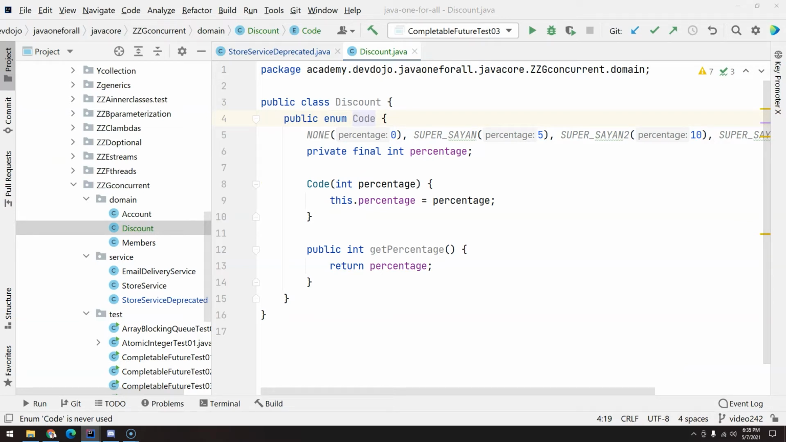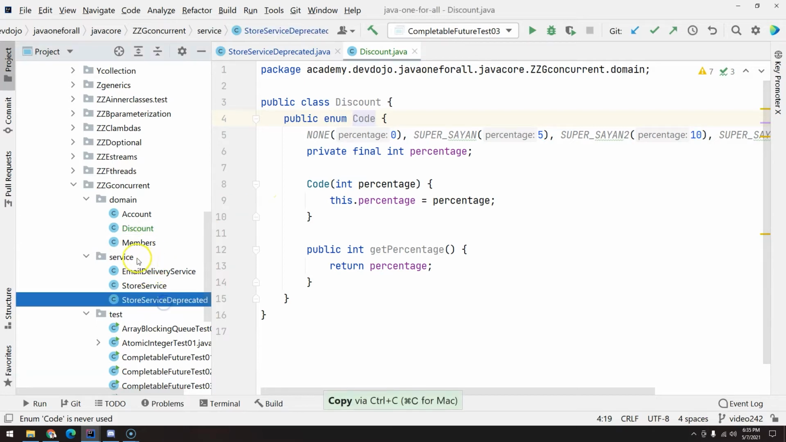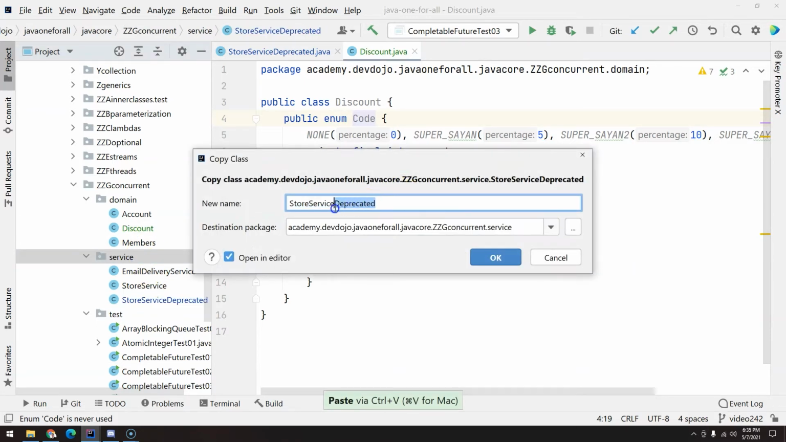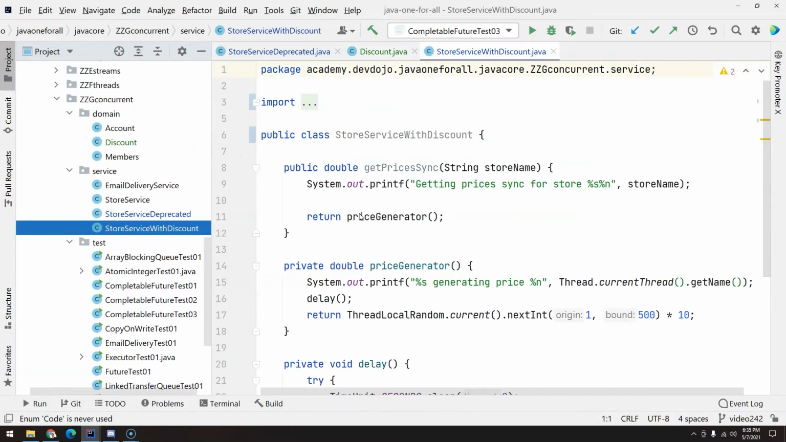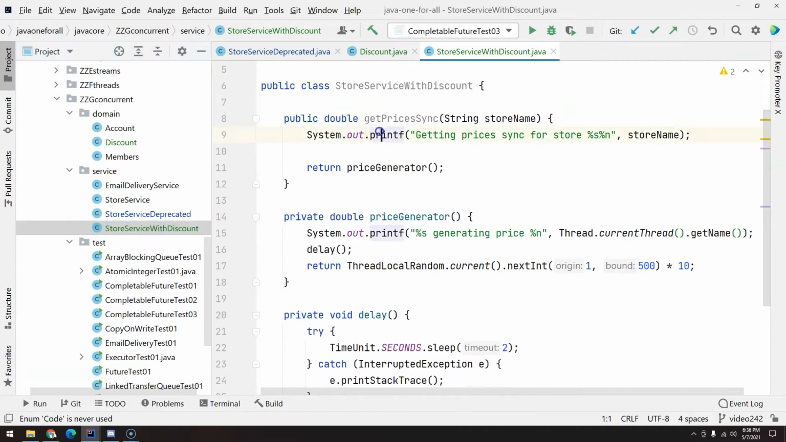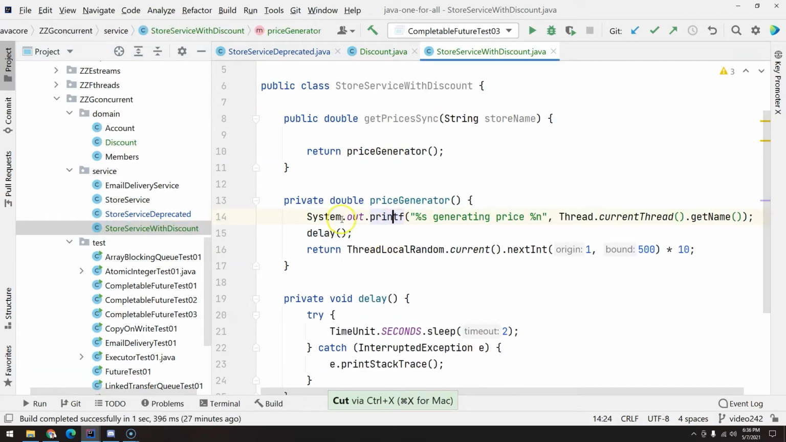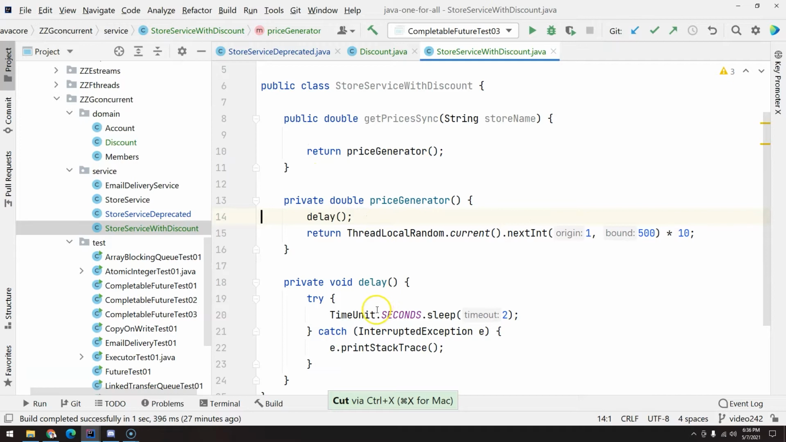Now we are going to do the following. We can actually copy the StoreServiceDeprecated and rename it to StoreServiceWithDiscount. I'm just renaming and creating other classes because I want to keep the previous one clean, so you can focus on what actually matters. So just remove these messages and let's reduce this to 1 second.